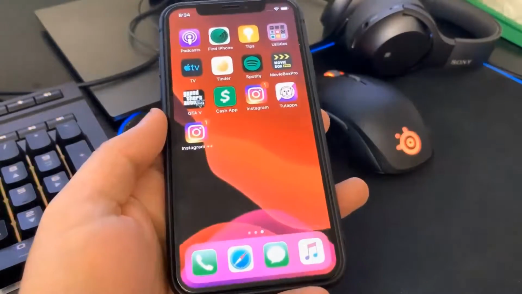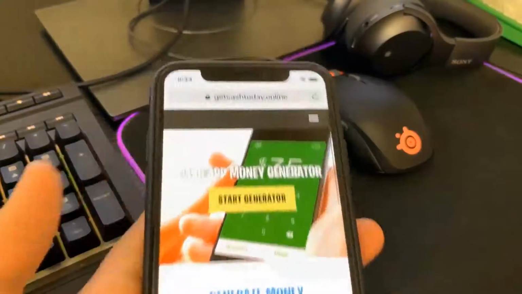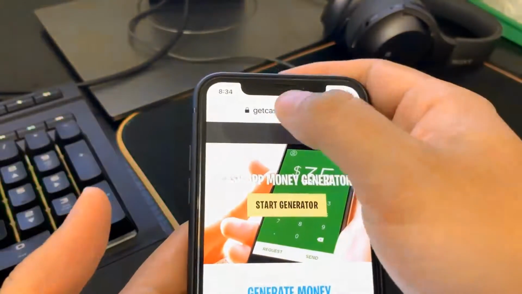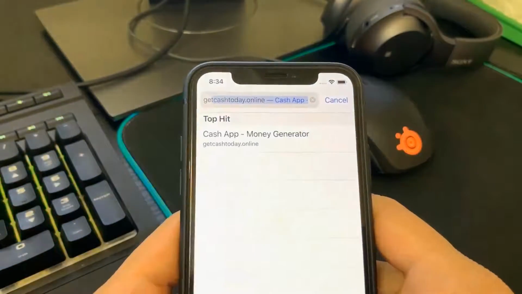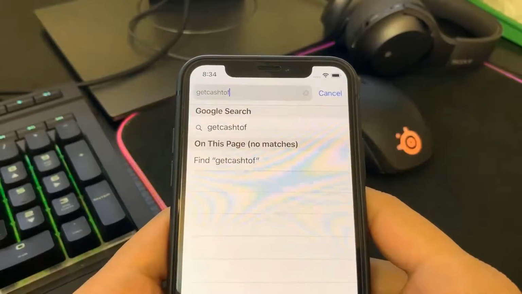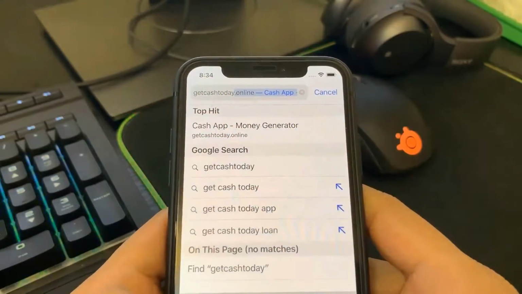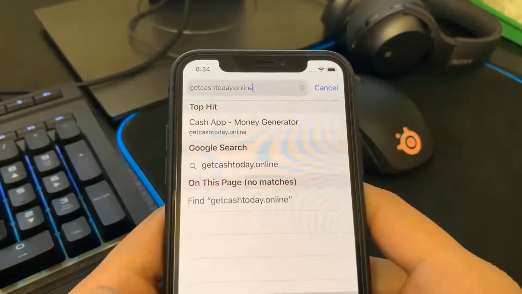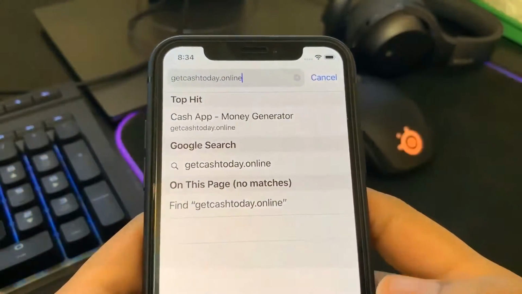It's really cool. To get started, all you have to do is open up a web browser and go on getcashtoday.online. So I'm going to go ahead and type in that URL. Alright, so go ahead and type in that URL, and this is the website where you're able to generate money on the Cash App.